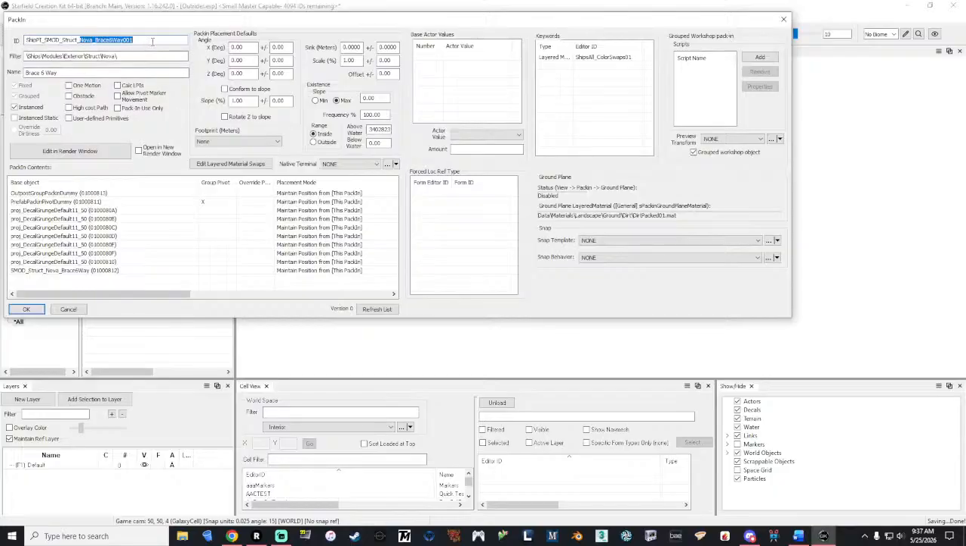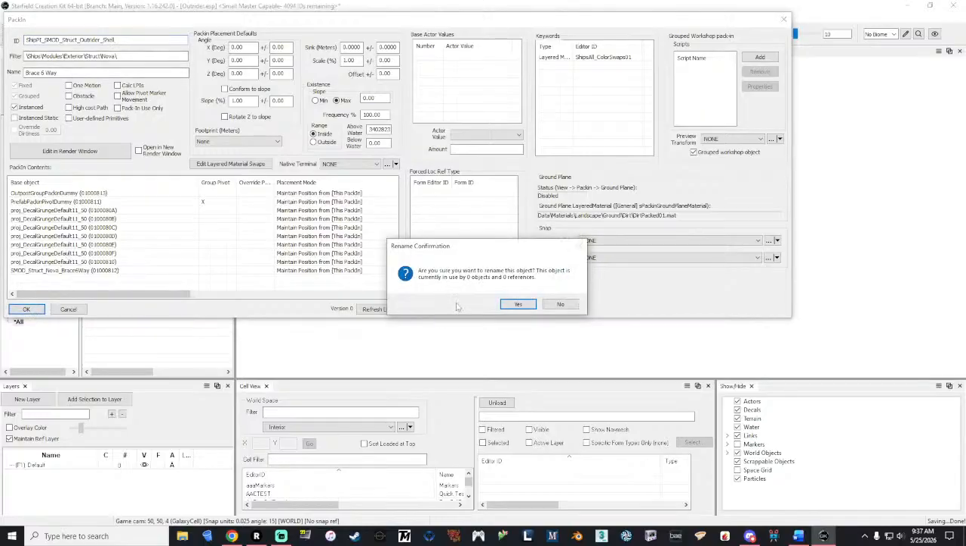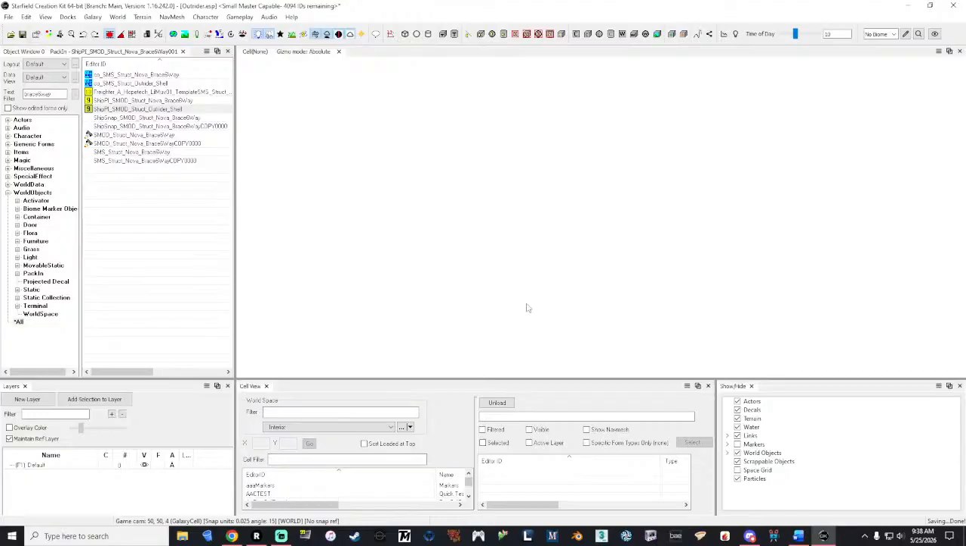Structure and Outrider underscore shell. We're going to hit OK. Am I sure I want to rename this object? Notice, this object is currently in use by 0 objects and 0 references. If this is in use by something, and you're just now replacing stuff, that means that's a vanilla asset, so be careful with that. But that's fine. Yes, we want to rename that.